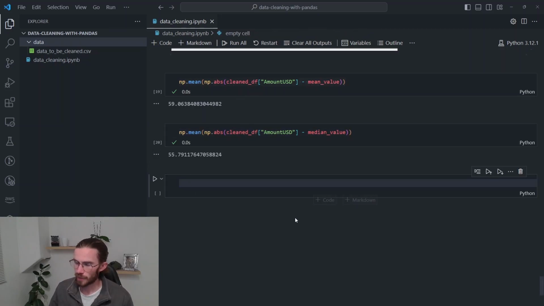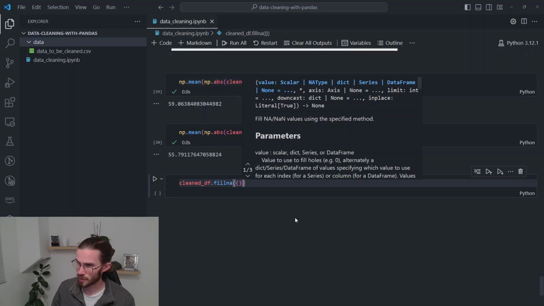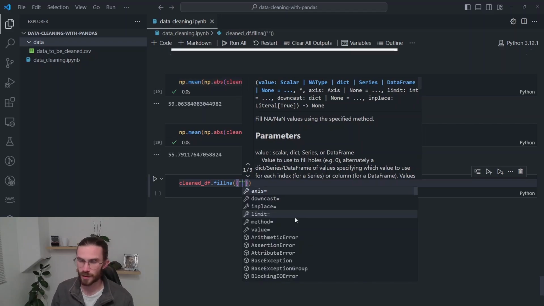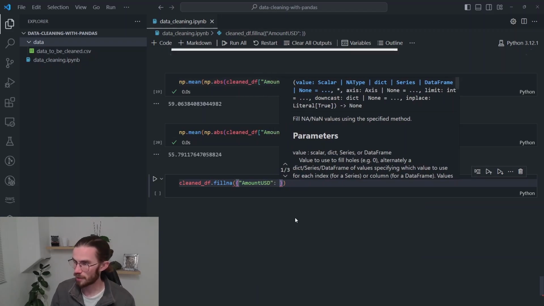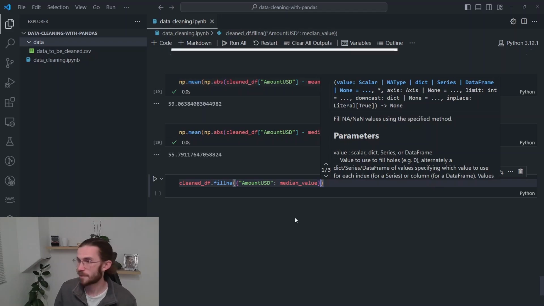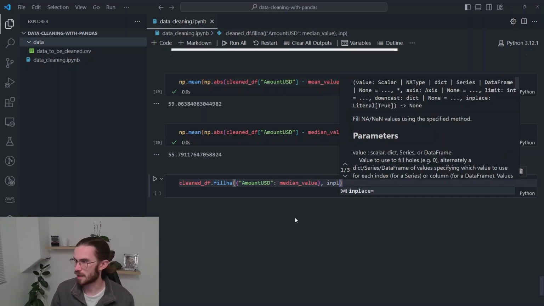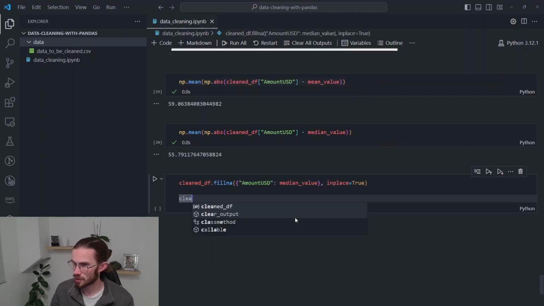To replace my null values with the median, I'm going to specify cleaned_df.fillna, so fill null values. In fillna, I'm going to specify a dictionary. The key of the dictionary is amount USD, the column that I'm referring to, and the value in this dictionary is going to be the value that I'm going to fill with. Again, I'm going to specify inplace=True in this case, to do it in place, and then just print out our data frame to take a look at the result.